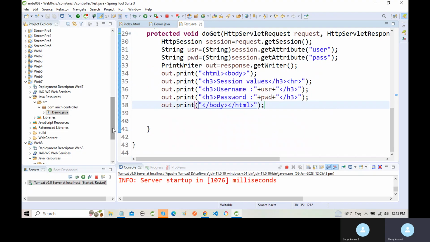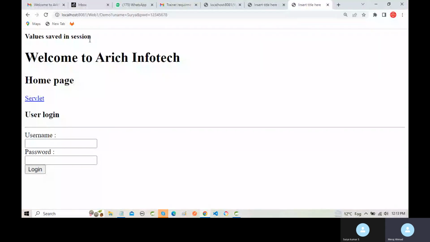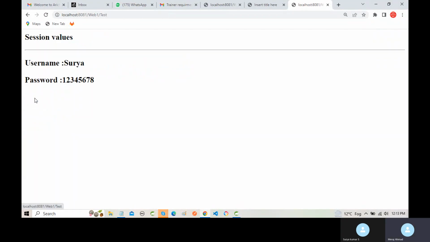Here user Surya and password 1, 2, 3, 4, 5, 6, 7, 8. Click on login. It shows "values saved in session." Now we want to access this from the session, so I will access this value in another page. Click on servlet. You can see the username is Surya, password is 1, 2, 3, 4, 5, 6, 7, 8. That is the session values.